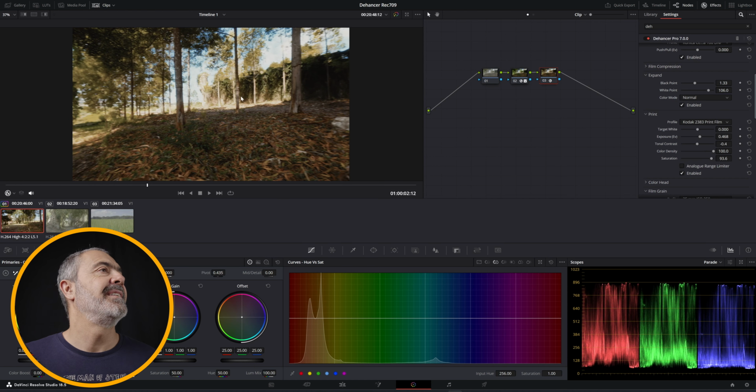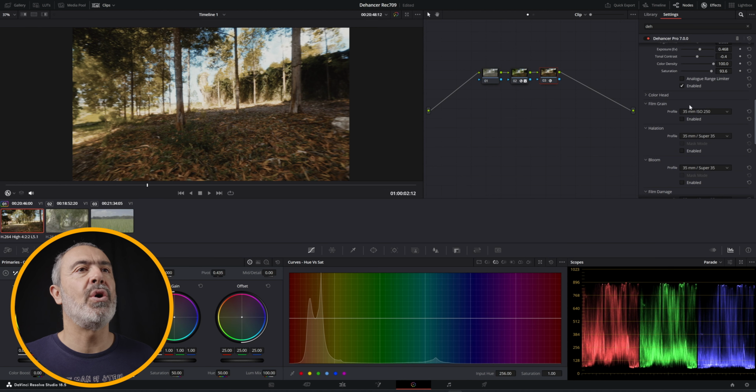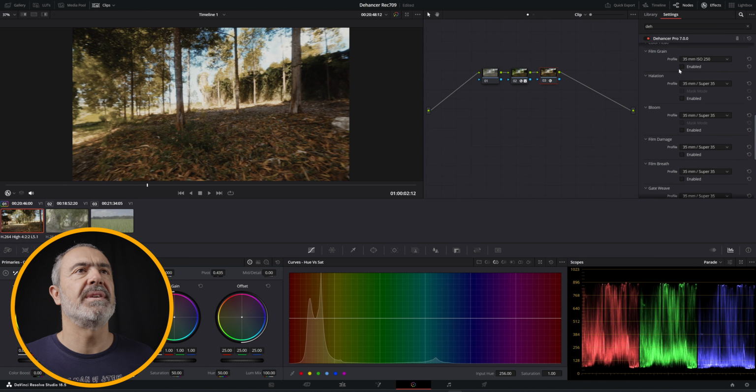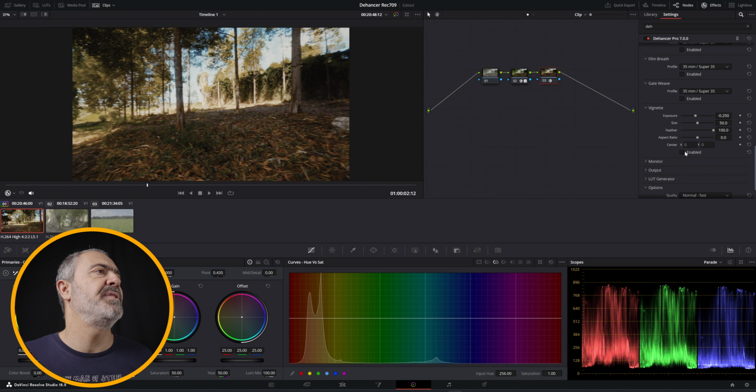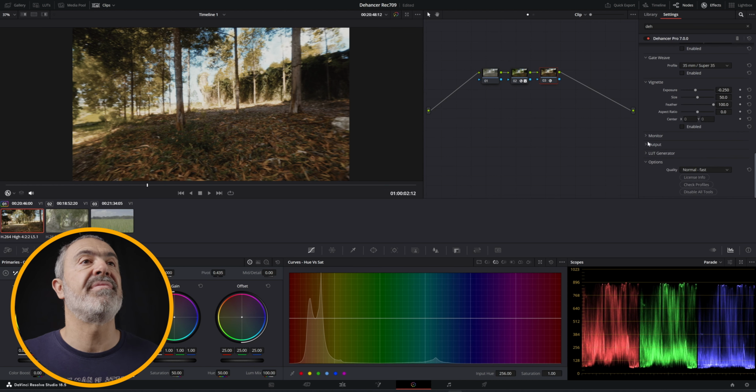And now you can see, look, without and with, it will give a little pop, a little bit. I don't know, I love it. And you can also add all of these profiles over here, the film grain, or these emulations: film grain, halation, bloom, film damage, film breathe, gate weave, all of this. Even a vignette, you can add a vignette, and you also have these amazing tools over here that will help you.